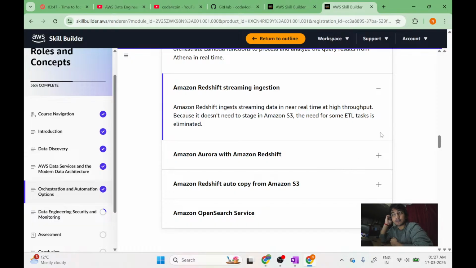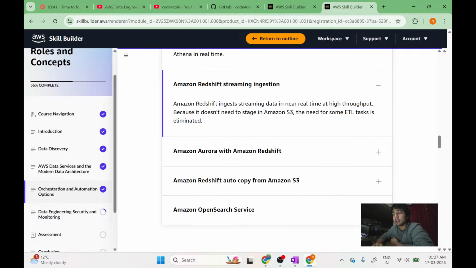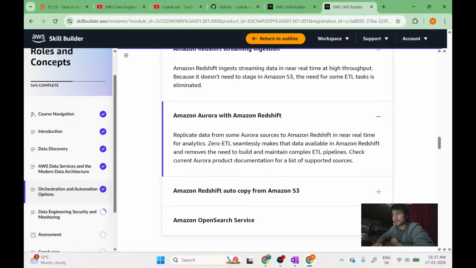Okay. So Amazon Redshift is a data warehouse again for some ETL task processing in real time at a high throughput, but it does not need a stage in S3. The need for ETL task is eliminated. So who's going to do processing in that case? It can reduce your steps, but ultimately you have to do partial steps. Replicated data from some Aurora source to Amazon Redshift in real-time analytics: zero ETL.